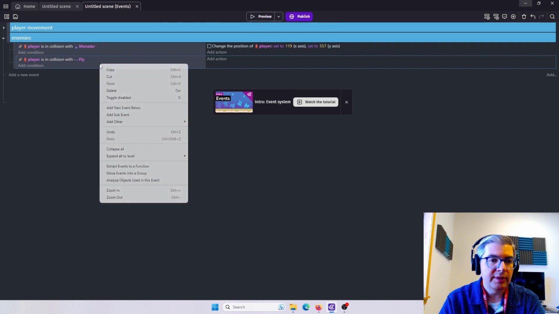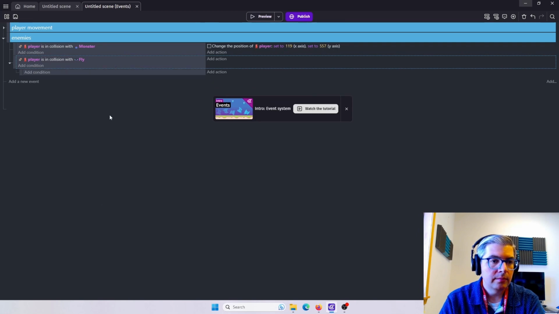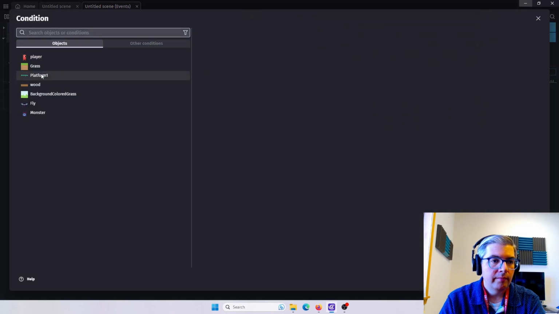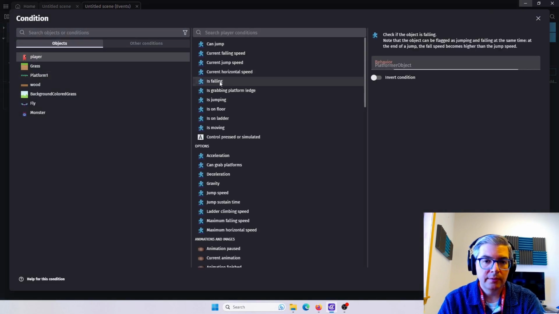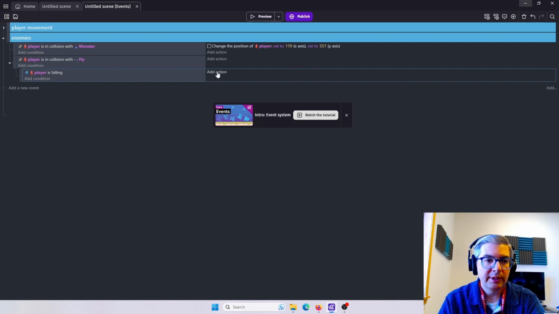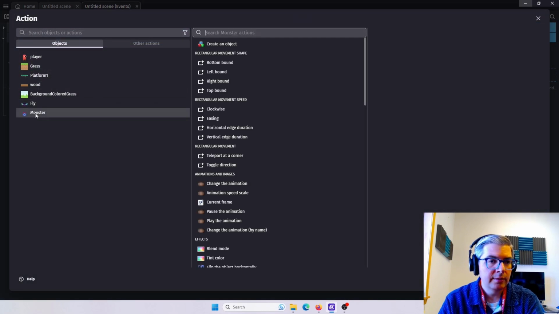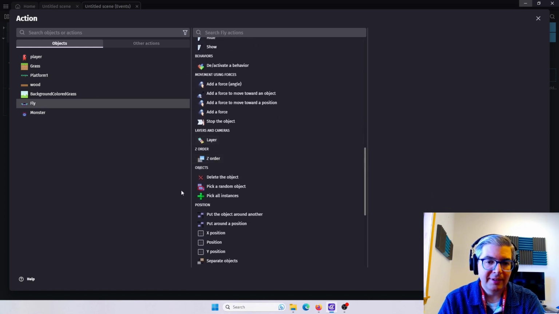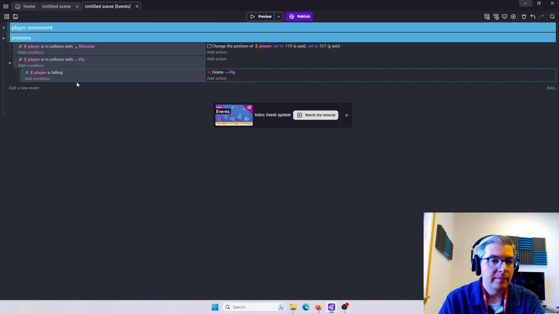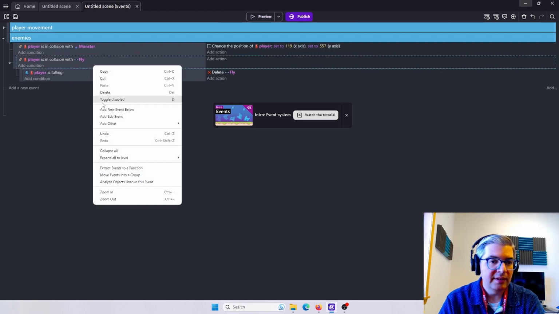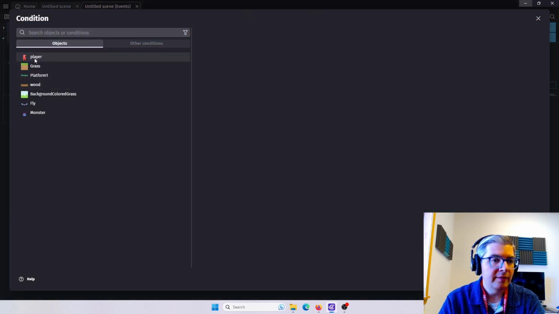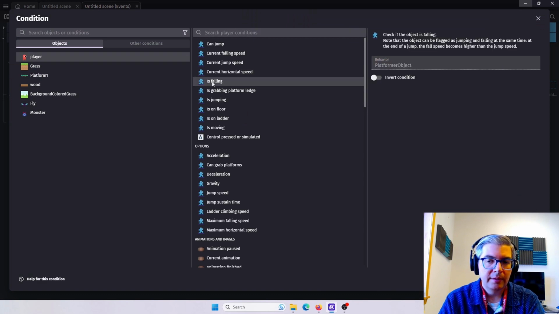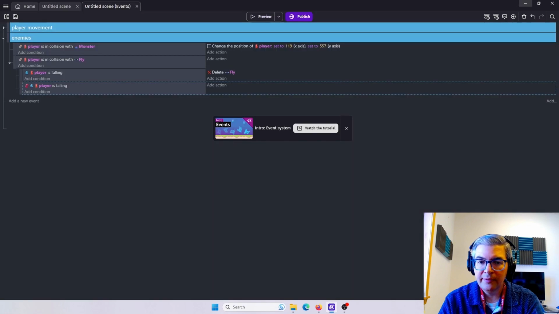This time we're going to have a sub-condition. If the player is falling, then we'll delete the monster. So we'll click monster. Oh, the fly, not the monster. Fly. Delete the object. But if the player is not falling, let's add another sub-event here. If the player is not falling, so we'll do player is falling, and then we'll invert that condition. So he's not falling. Then we will once again respawn the player.